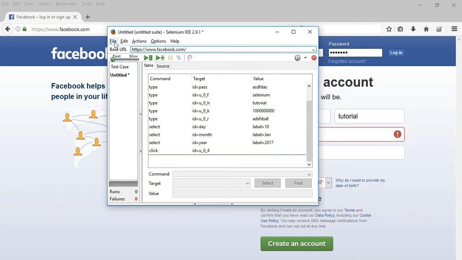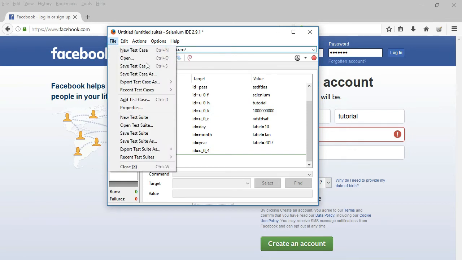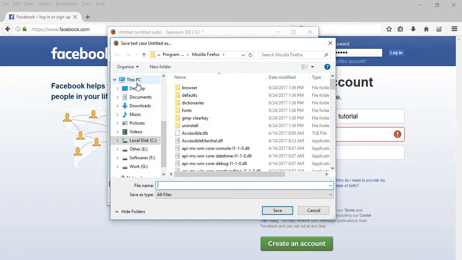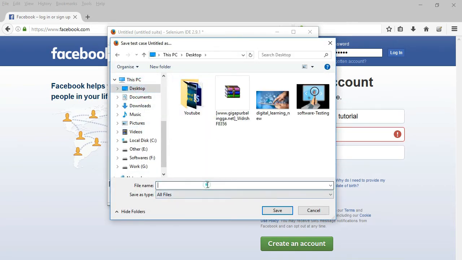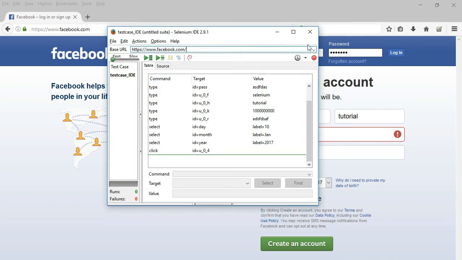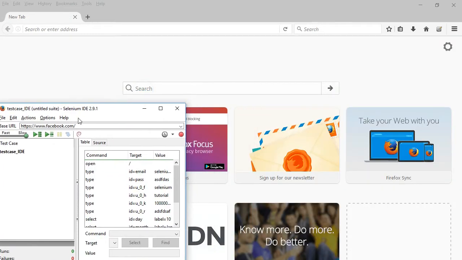This is the script. Now go to file to save this, save test case as, somewhere on the desktop, test case underscore IDE, save. Now change the speed to slow so that we can observe what's going on, and just minimizing this.